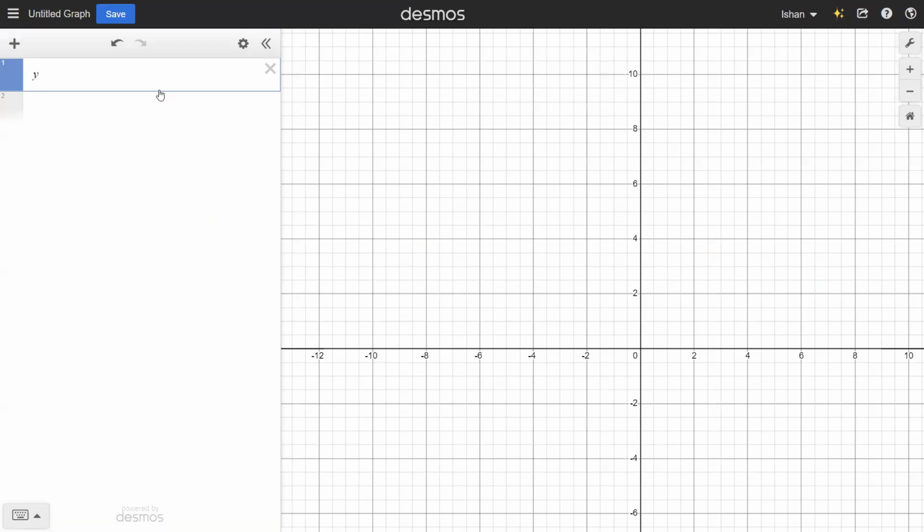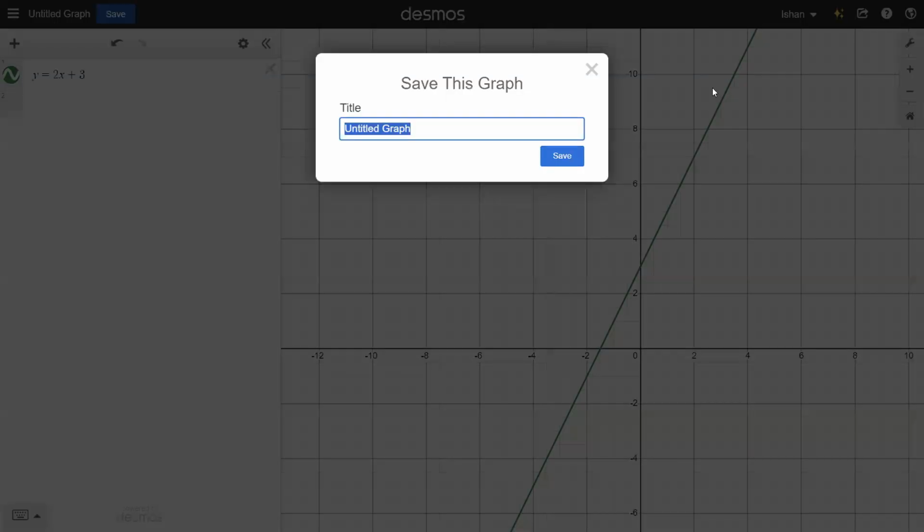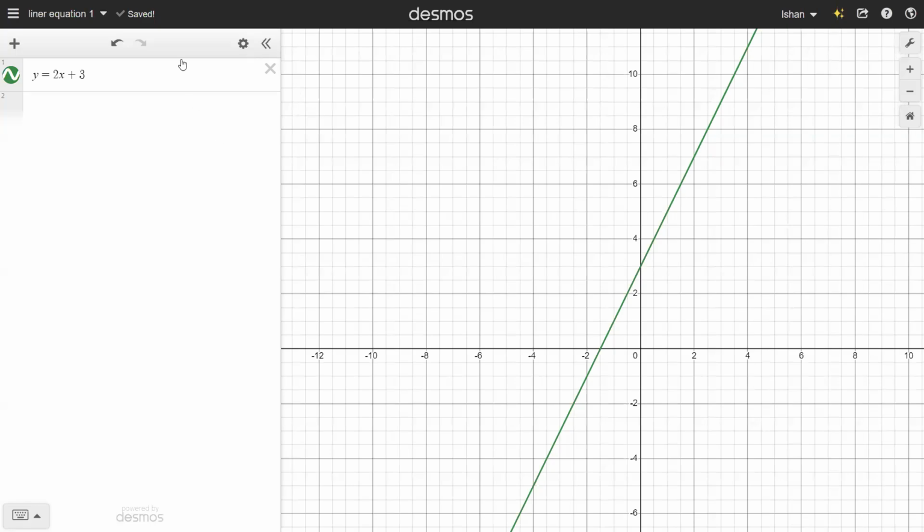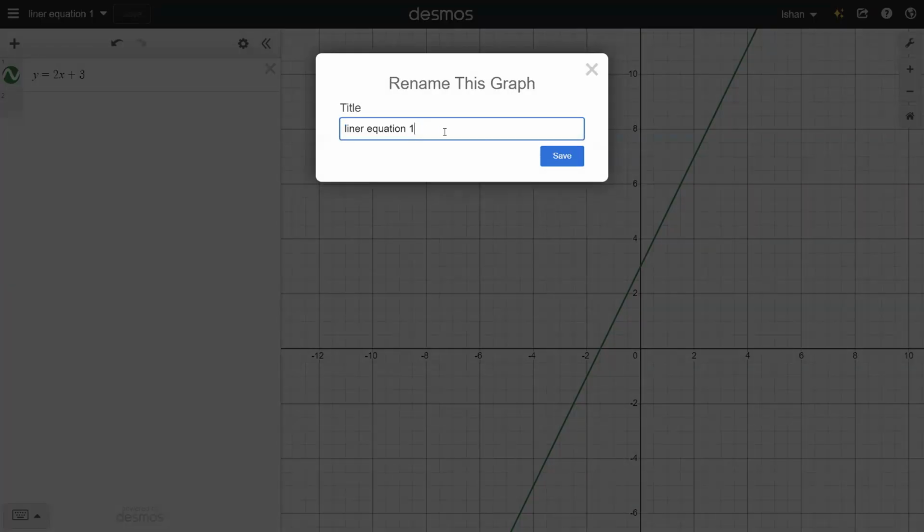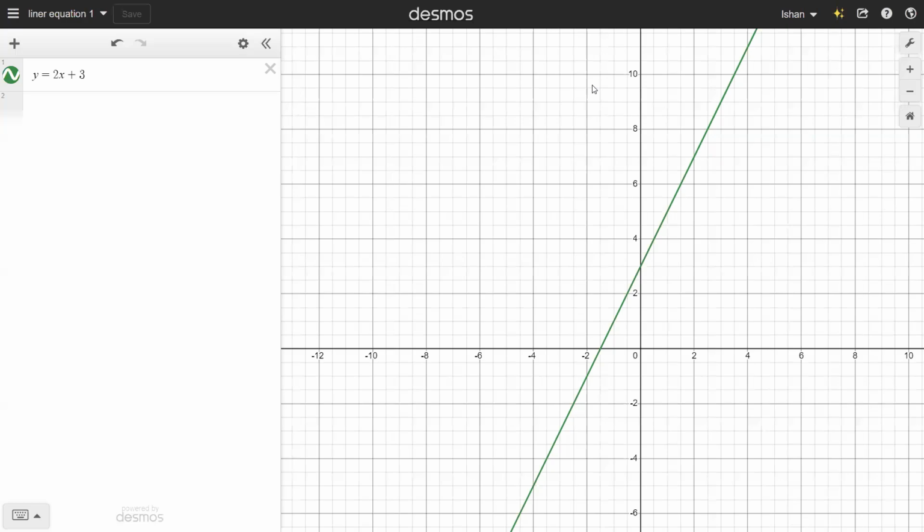In Desmos, you can make graphs. For example, I'm making y equals 2x plus 3. I just looked into this linear equation. I see the x and y intercepts. And then if I need to save it, I just click on save. I just name it linear equation 1 and want to save. So I click on save. So the graph is being saved. If I need to rename it, I just click over here and click on rename. I can rename to whatever name I want and then save it back again.